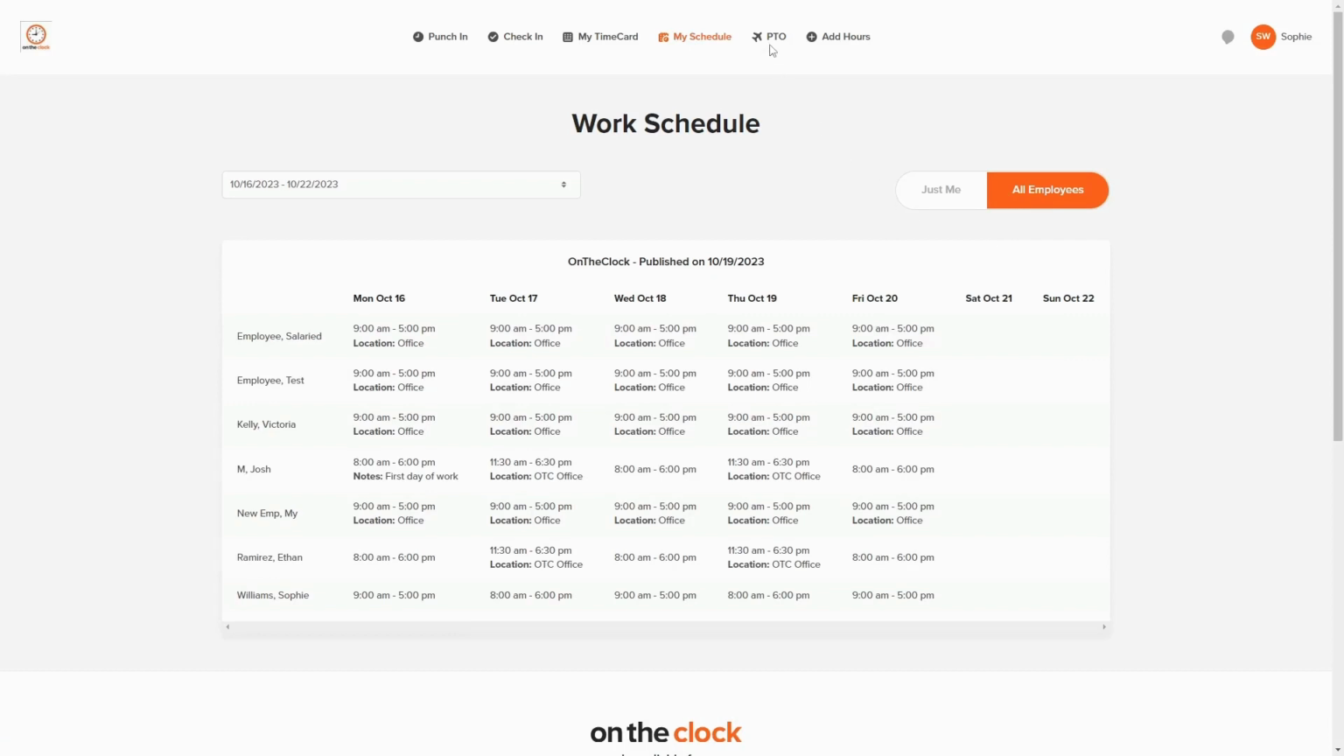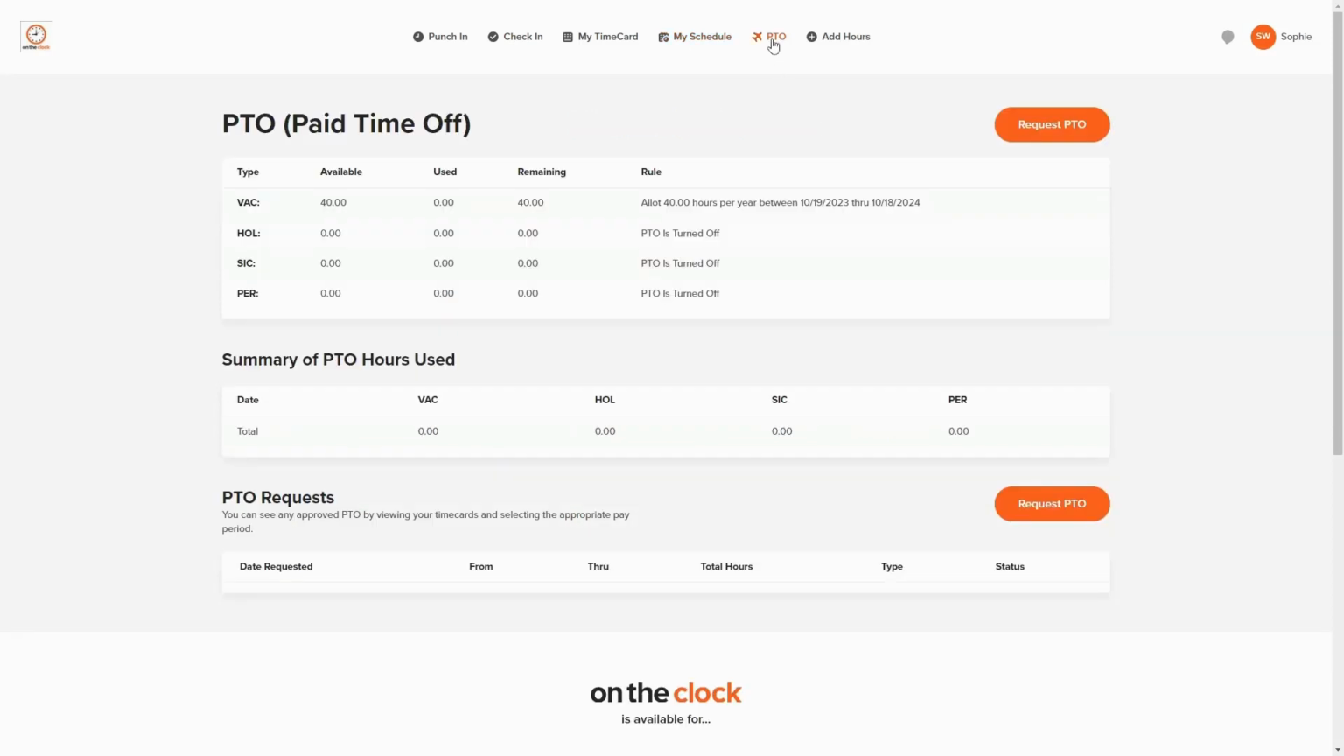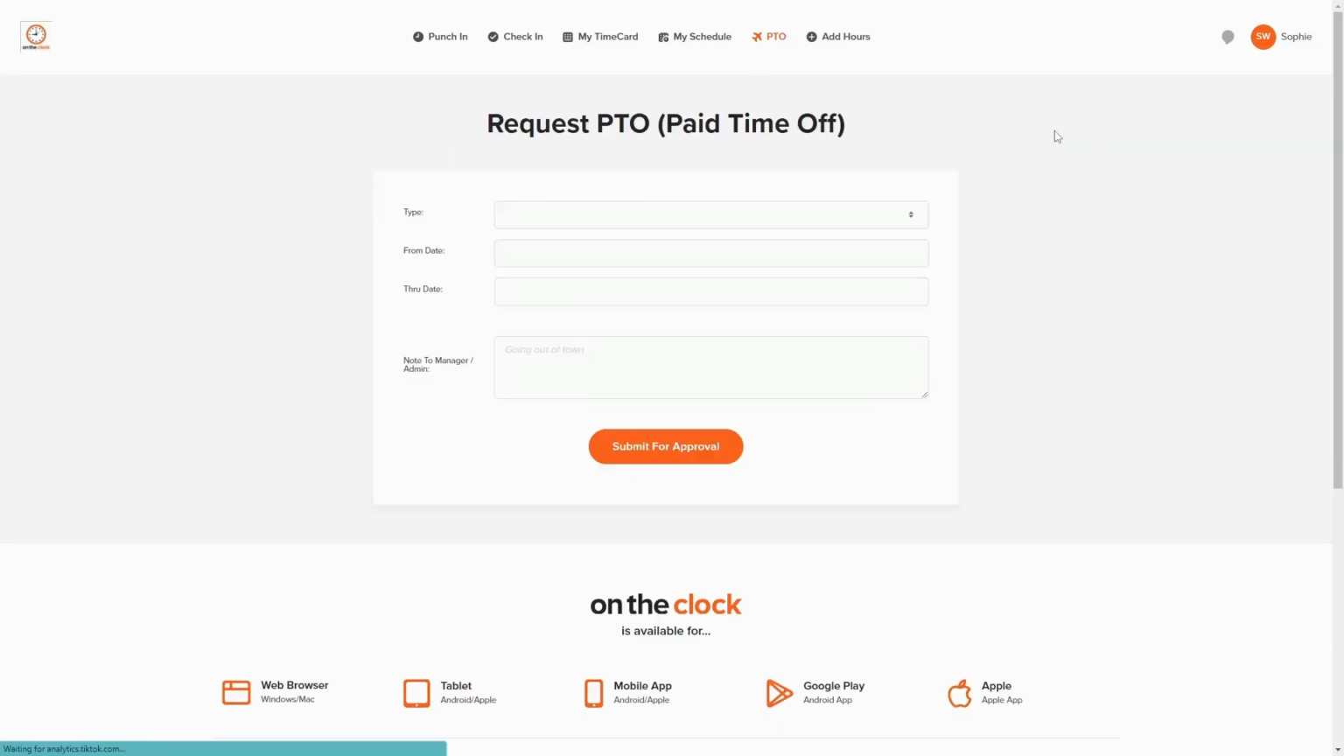The next feature that we have is PTO. If your employer has turned on PTO tracking inside of your employee profile, you'll have the ability to request PTO inside of your OnTheClock account. Go ahead and click on this Request PTO button.